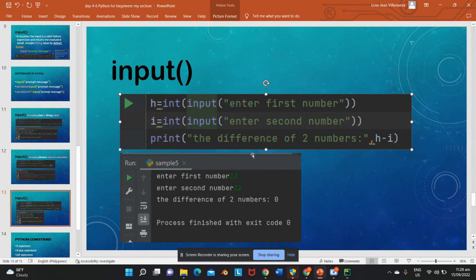Next, the input of the user is 12. Next is the second number, which is variable I. So you put the variable name and then Enter second number. That's when it should display Enter second number. So I have entered here another 12. Next, you need to display the message: the difference of two numbers. It then depends on the calculation based on your formula, H minus I. So what is the difference of H minus I?